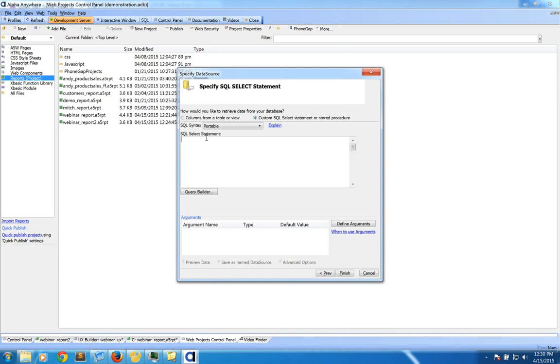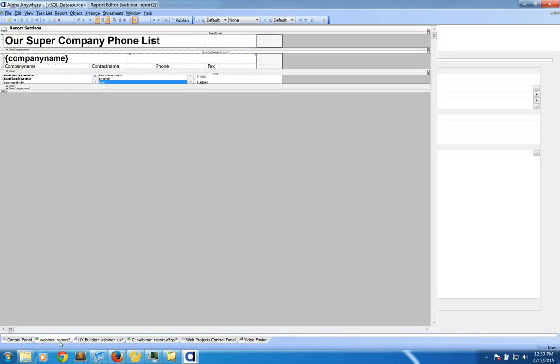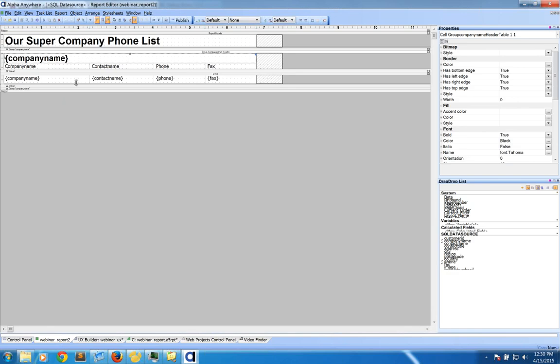One has to do with, can you add a button on a report that opens a UX or a grid or something like that? In other words, are reports just static, or can you add actual functionality to them? That's a great question, and the answer is yes. You can add interactivity to these.